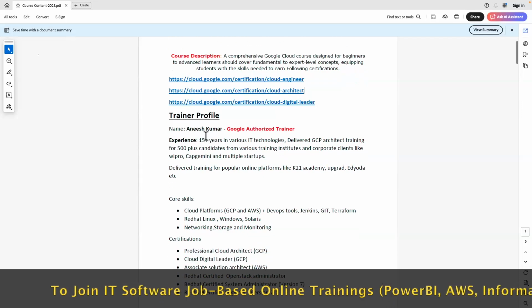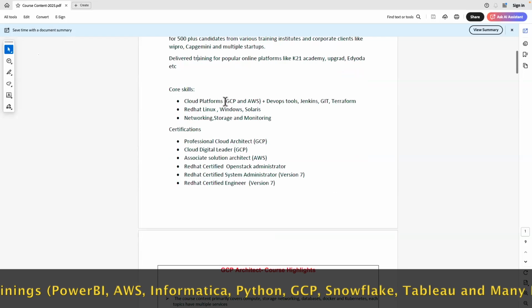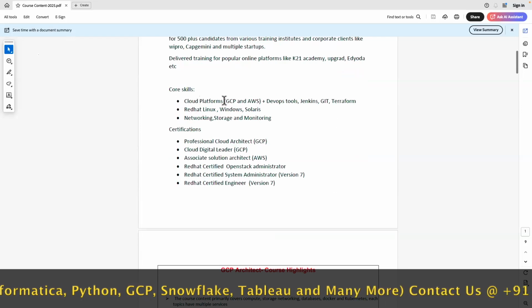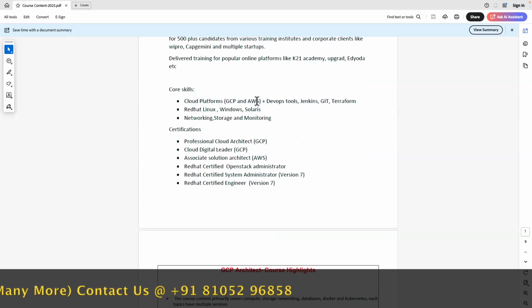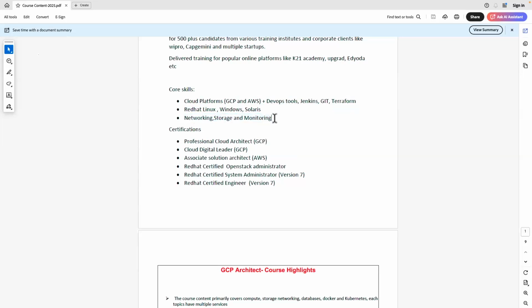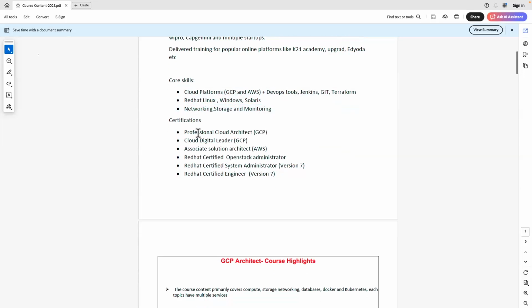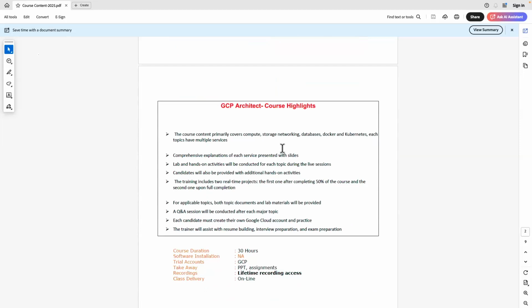So this is my profile. It's not 15, one more year is over. These are my core skills, basically cloud computing, GCP, AWS, then DevOps. All these I have worked on, or earlier I used to work in these technologies. And this one is now working in some common areas. And these are my certifications. I explained this already.